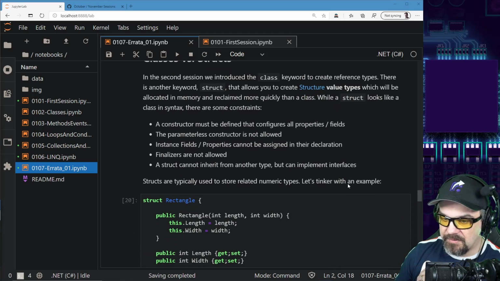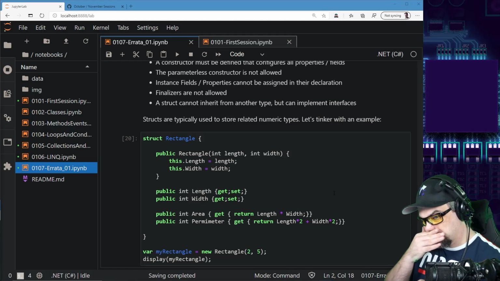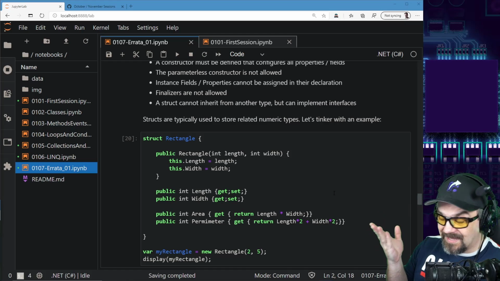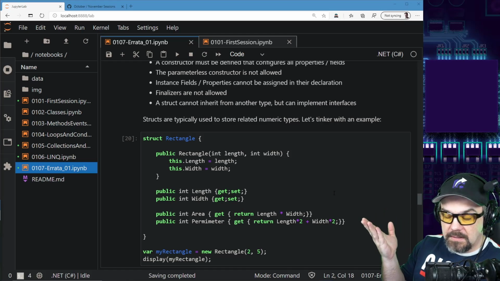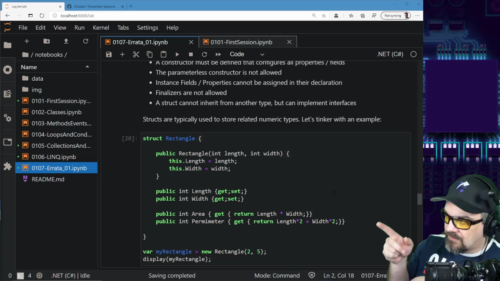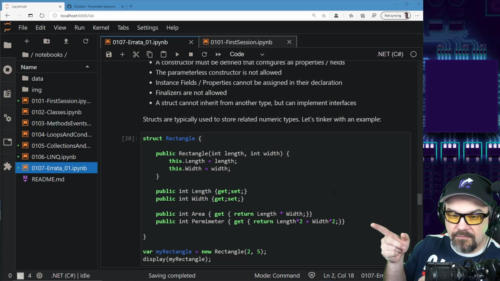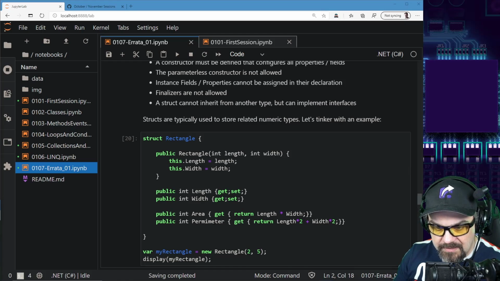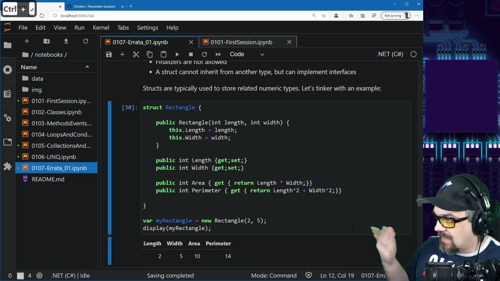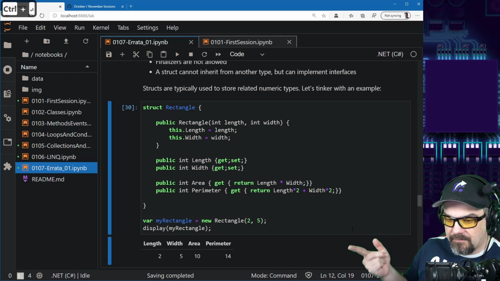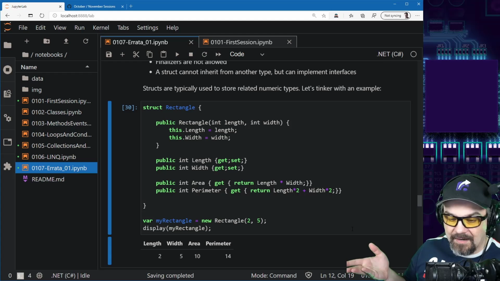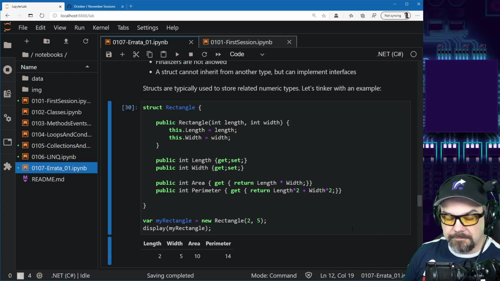So I created a simple example here of a struct called a rectangle. A rectangle has two dimensions, length and width, and I have to create length and width in my constructor. I've allocated them to the length and width properties, and I've also added several read-only properties for the area of my rectangle, and that should be perimeter of my rectangle. And when I execute a new rectangle of size 2 by 5, I get it appropriately here, reporting the properties of my rectangle. 2 by 5, it has an area of 10 and a perimeter of 14.